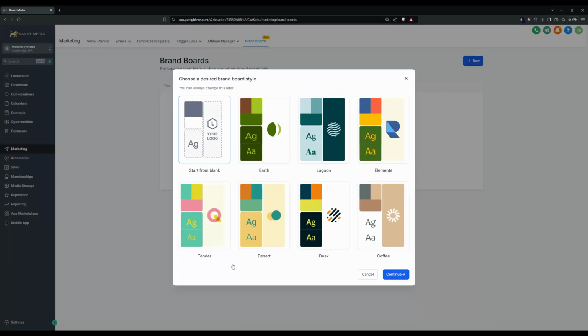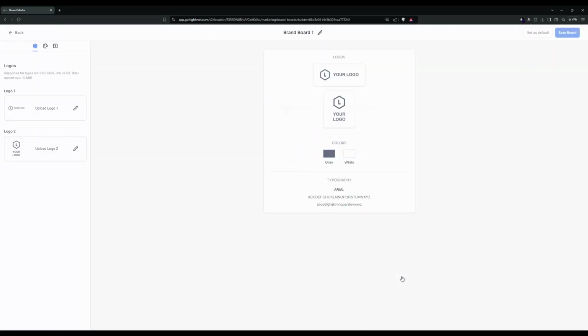and then it's going to give you some options. If you want to start with one of these, I'm sure this library is probably going to grow as time goes on. But for now, I'm going to start from blank. So we're starting from scratch.